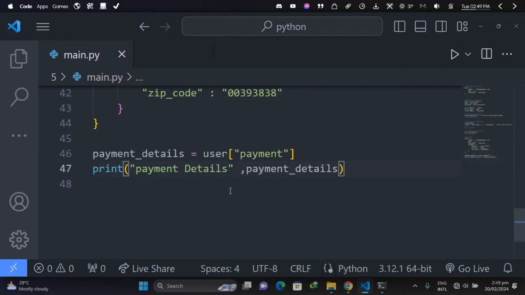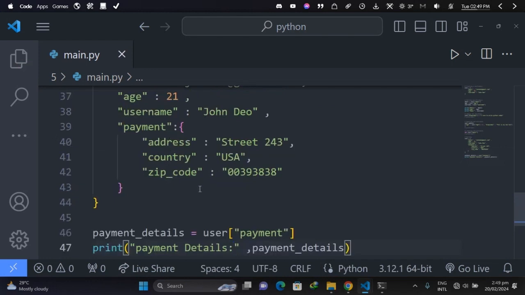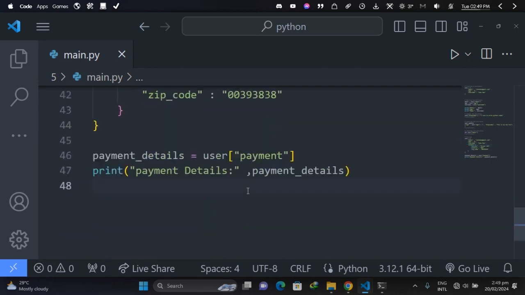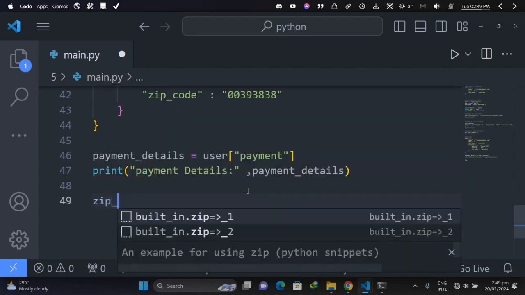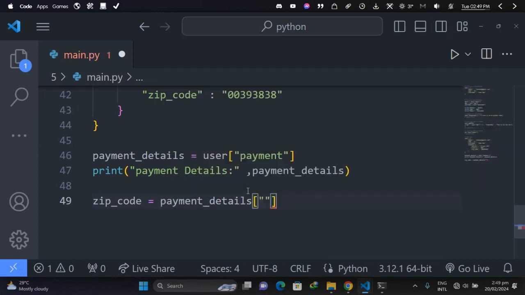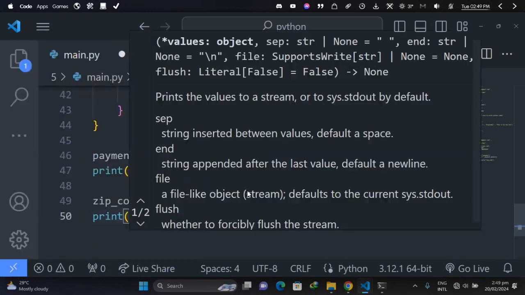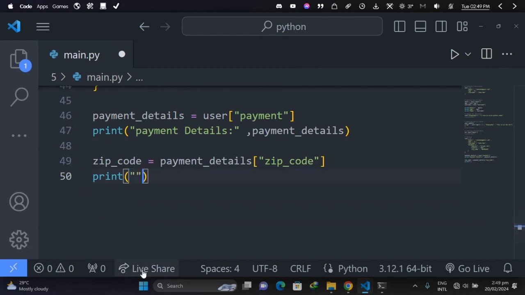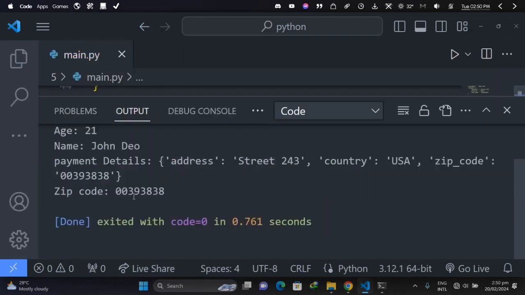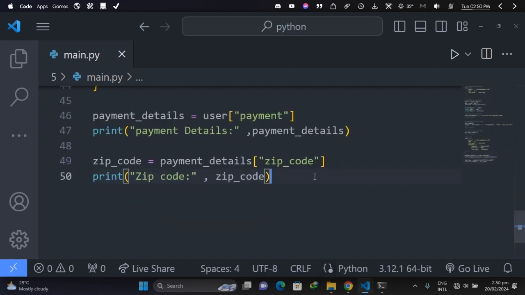So we can also access maybe the person's zip code, country, or address. This is the payment details holding the payment dictionary over here. So to get the person's zip underscore code, we can set it equal to the payment details. Then we'll put our square brackets again, then we'll have zip underscore code like so. Now if I print zip code, and then I run my code, we'll have the zip code returned to us. So this is the zip code over here. So that's how to simply grab the zip code.